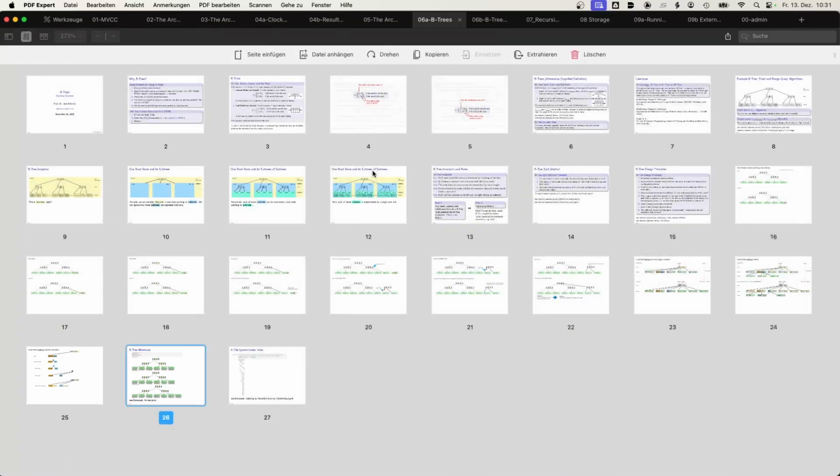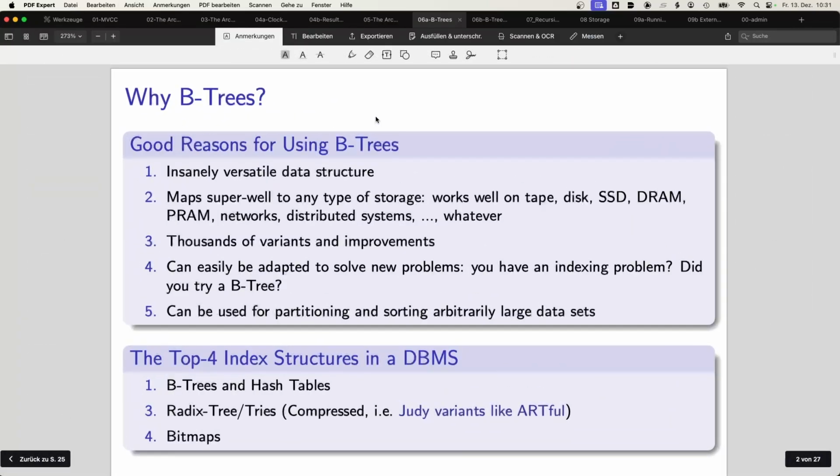B trees, again, keep in mind the motivation. It's insanely versatile. Back then we didn't have the notion of the store, but the main trick for B trees, why they work so well, is that the nodes can be mapped to these storage units.